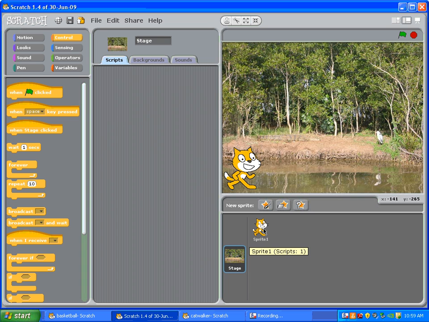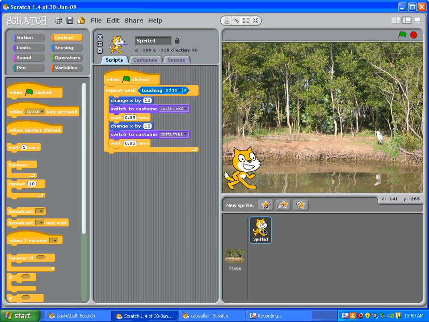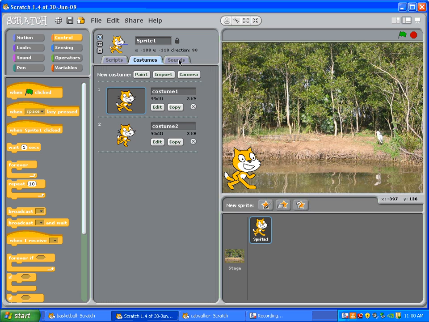Alright, so now I'm going to click back on Sprite 1. So now I can go back to control to write the script for anything. You have to make sure you're clicked on that object or that background, whatever the case might be, to bring up the scripts, the costumes. But you can also add sounds. Like this one has a meow. I don't know if the speakers are on.